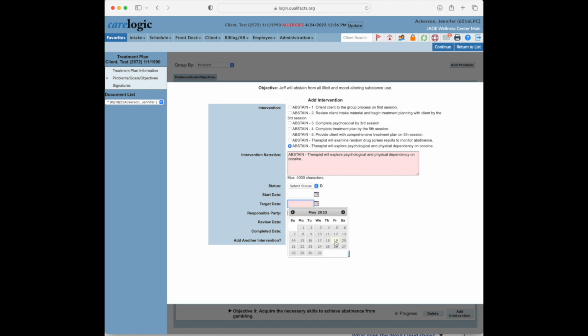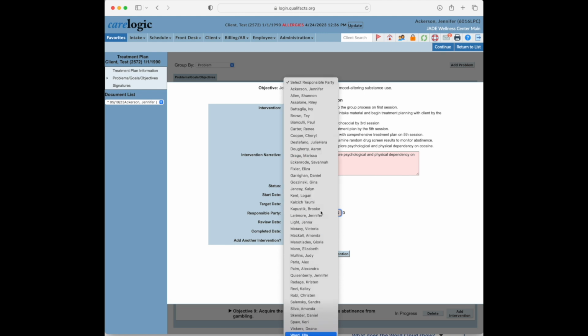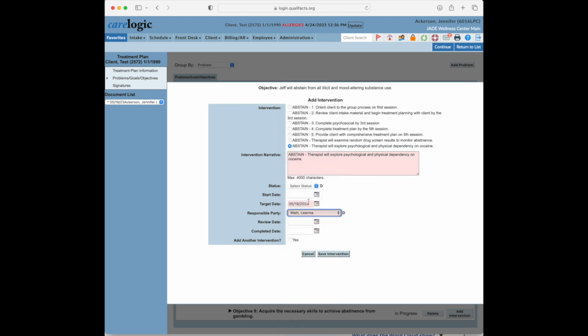So again, target date, same rules apply as before. We want to push that out for a time in the future. For me, I usually push it out a year, and then the responsible party is the same.